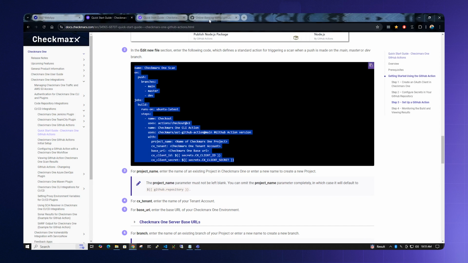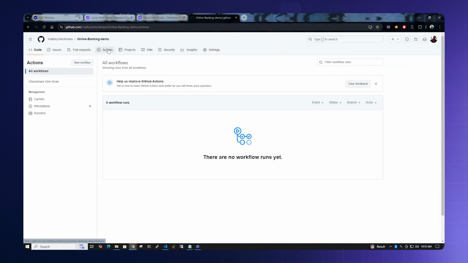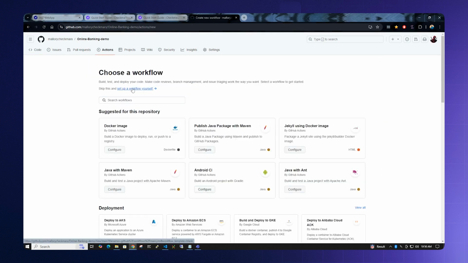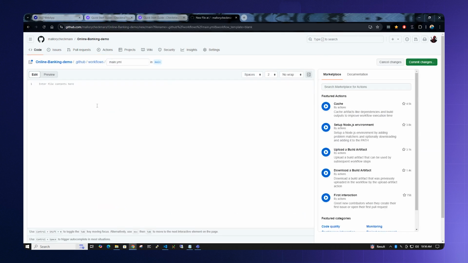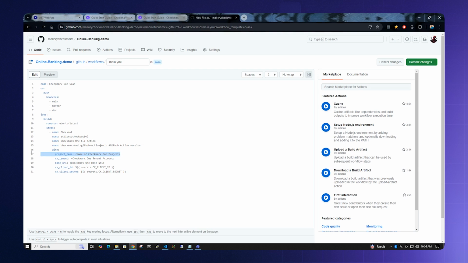Then return to your GitHub Actions tab. We will start back at Actions, and we will create a new workflow. Click the New Workflow button, and click the Set Up a Workflow Yourself link. Paste the copied text into the screen and make the following changes. Please delete the project name. Then type in your CX tenant name. If you don't have this information, you can ask your support or sales engineer for this information.